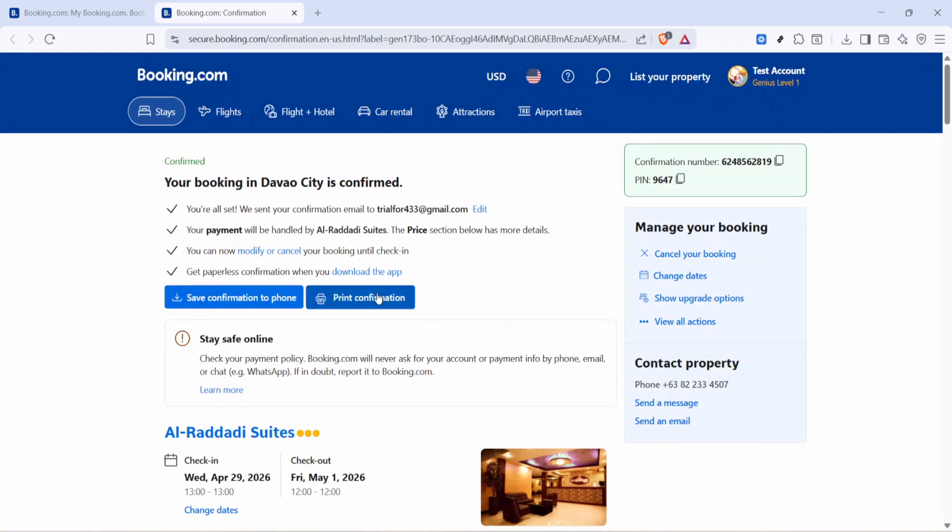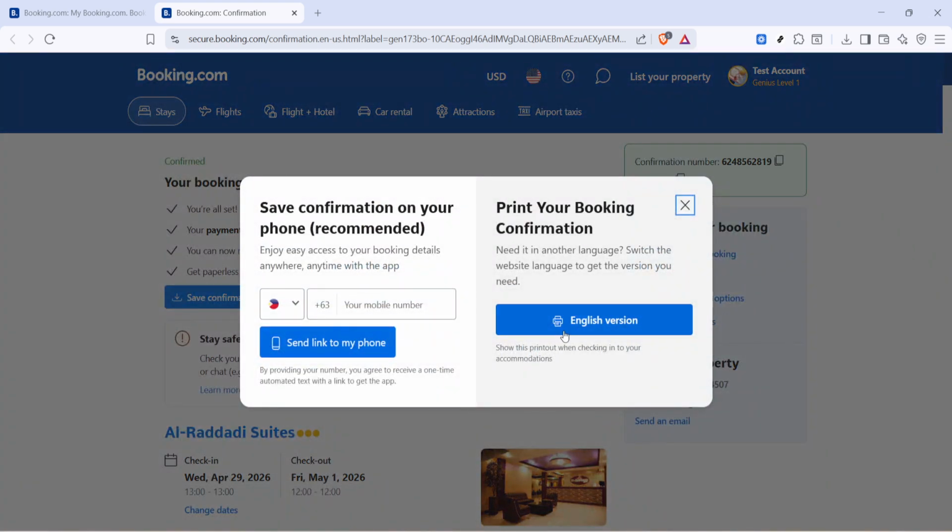This generates a printer-friendly version of your reservation. You'll typically see the property address and contact details, your reservation number, payment or guarantee method, and key policies like check-in times and cancellation rules, all arranged neatly for paper.